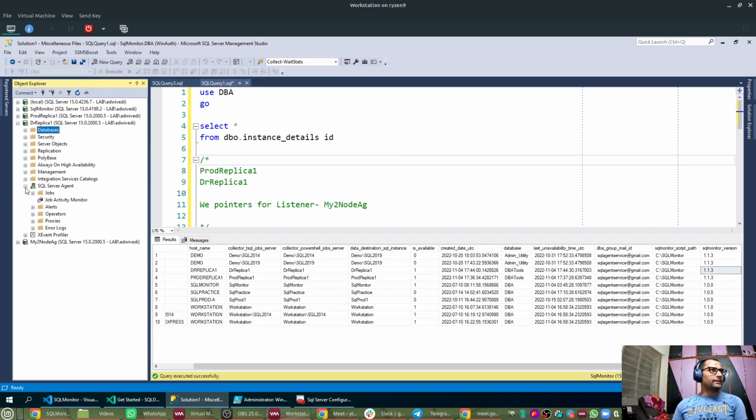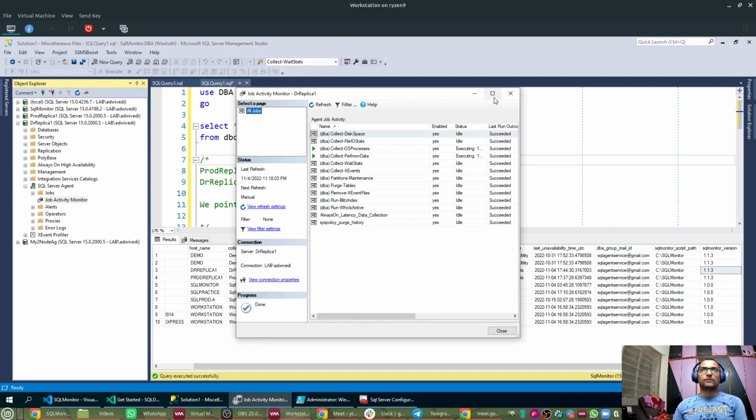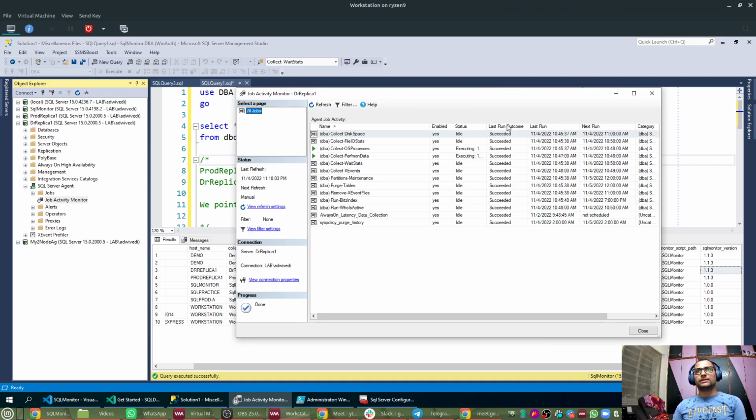Now I want to validate whether the jobs are running fine or not. So I can see here the last execution of all the jobs is showing as succeeded. That means jobs are running fine.